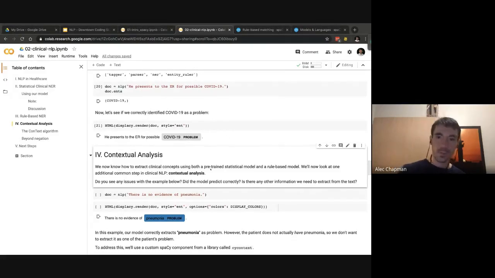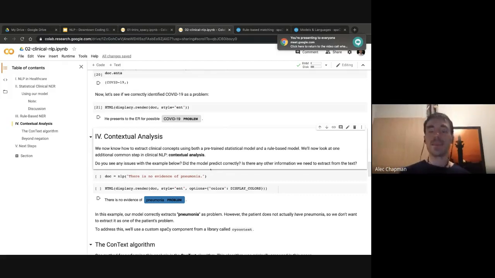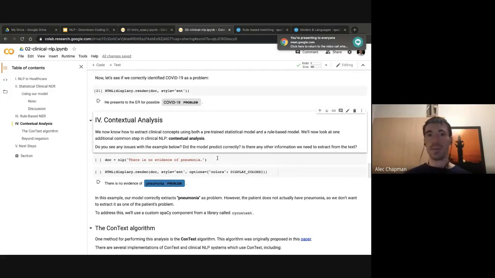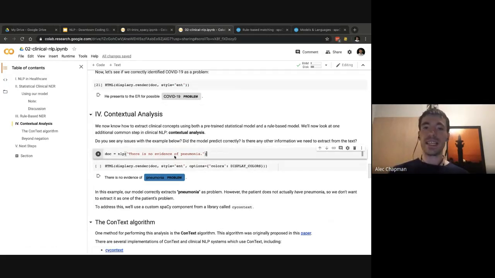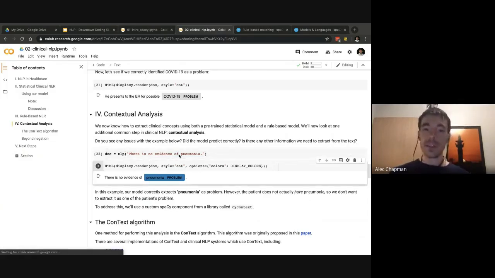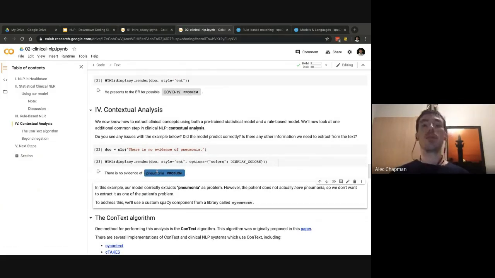Okay. The last thing I'm going to talk about is something that's really specific to clinical NLP. And this is contextual analysis. There were some examples earlier of sentences like this one: there is no evidence of pneumonia. If we run this through, our model recognizes pneumonia as a problem. Great. Our model is done. It recognized its problem. It did what it's supposed to do.